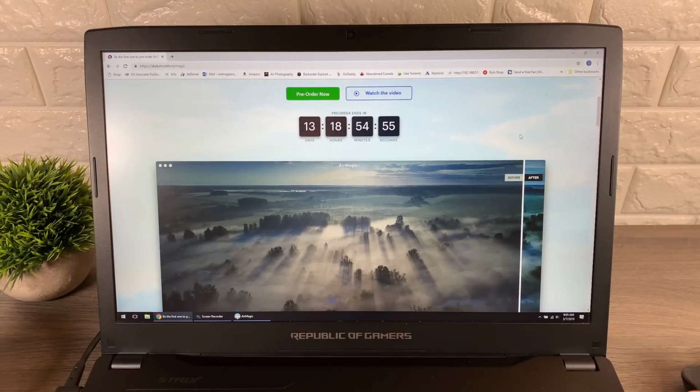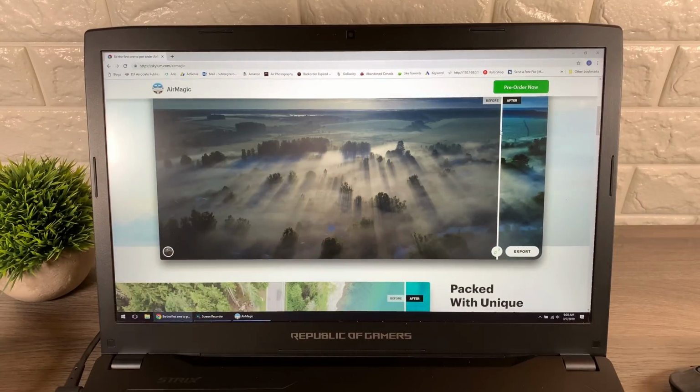So yeah, folks, that is AirMagic by Skylum, a great little piece of software for those who don't want to spend a lot of time editing their drone photography.